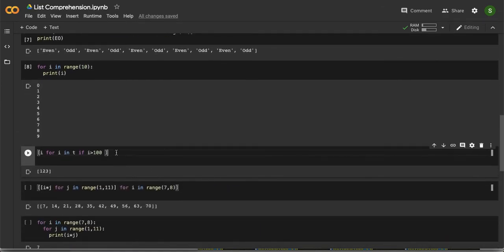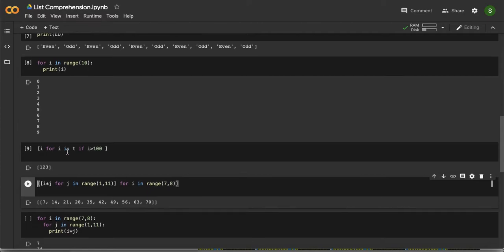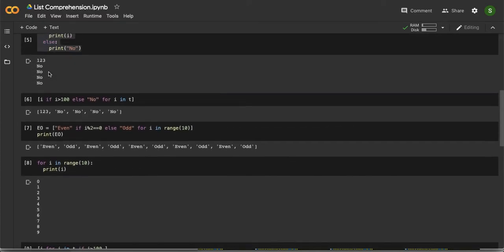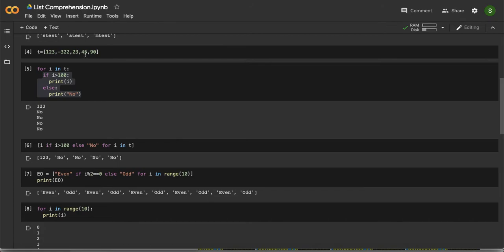Suppose I have to check whether the number is greater than 100. In that case I will write for I in t. If you see the pattern here, you don't have else, you have just an if statement. So if you have just if, you write your for here, and if I is greater than 100, print I. This is the expression if you have only if, and it will return 1 2 3. Which number is greater than 100? You can see 1 2 3 only.